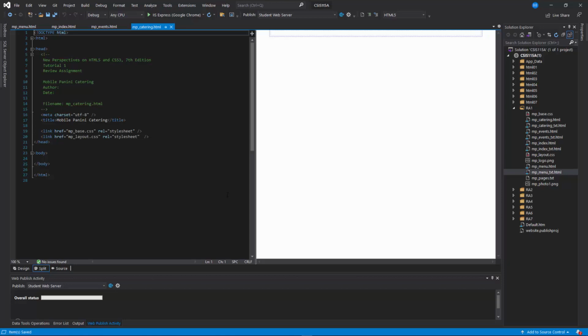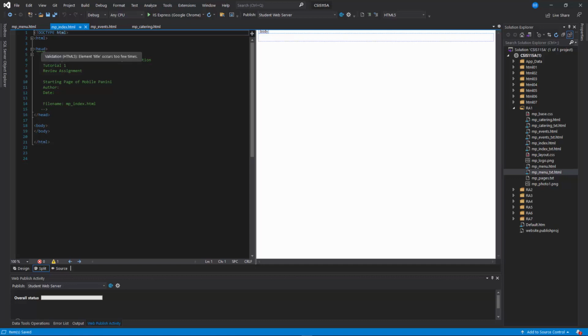Step 2 asks us to open up the MP index file, so I'll go ahead and make that the active file there in our code editor. We got a little squiggly under the head here, which is no problem. It just tells us we don't have a title element currently in there. We're going to add one in just a second.